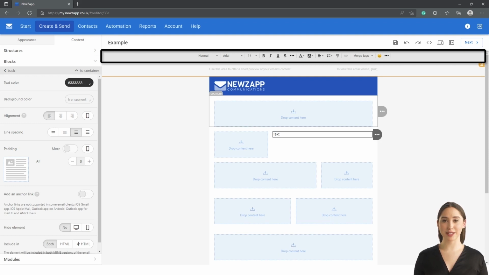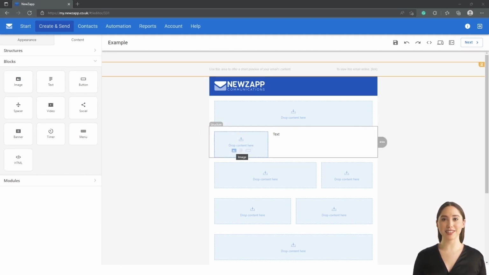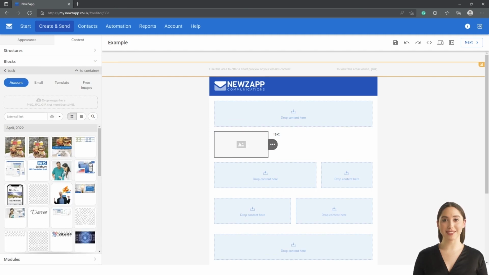An image block can be added using the same 2 methods as the text block. Either drag and drop from the left panel within blocks, or select the leftmost icon, marked image, while hovering over an empty structure. Once an image block is added, the settings panel will activate, allowing you to add images in a variety of different ways. Dropping or uploading image.